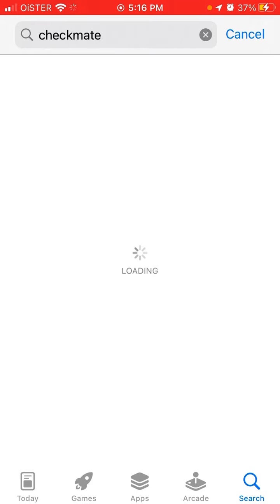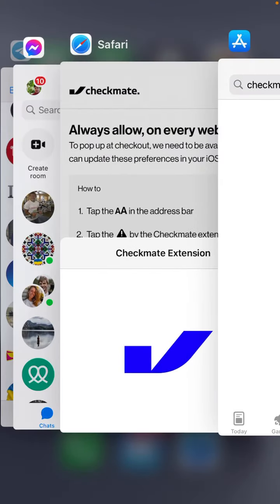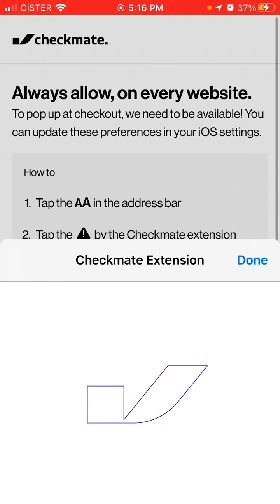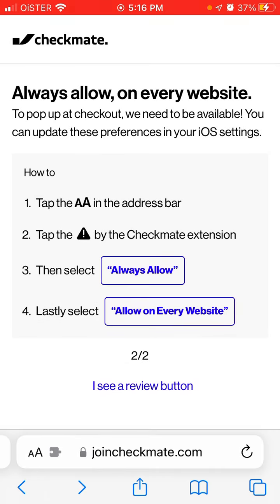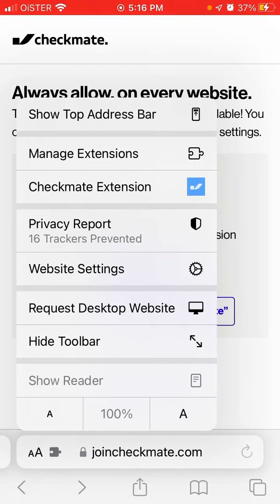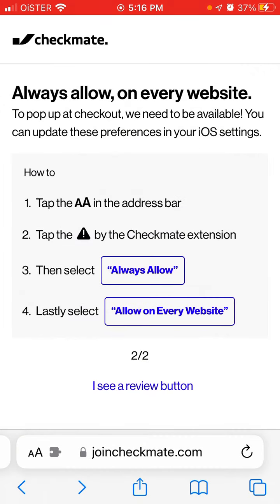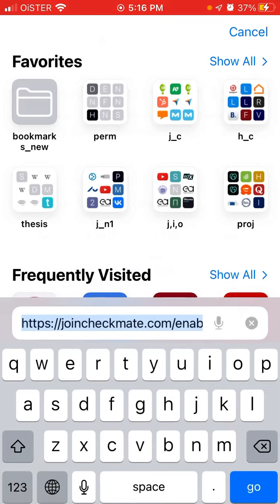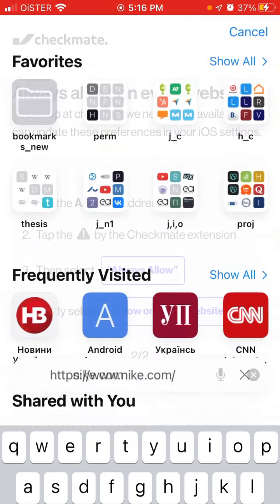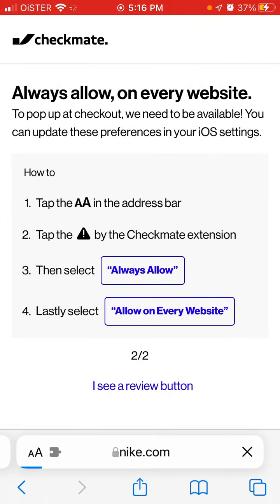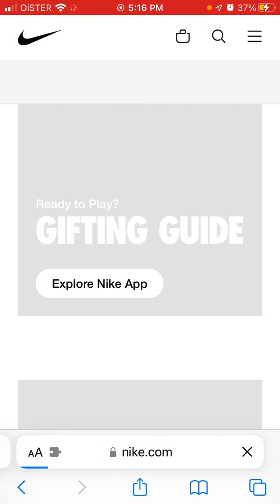So you just search for this app, install it, and then it should work. I don't know what the issue here is, but yeah, something like that. And then you just can go to any website and see all the deals on all the offers which this app has.